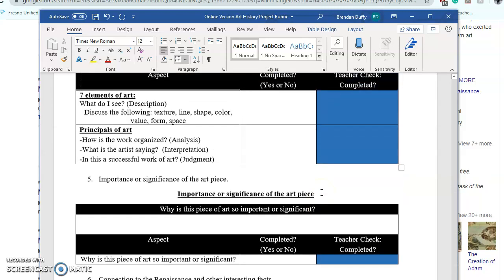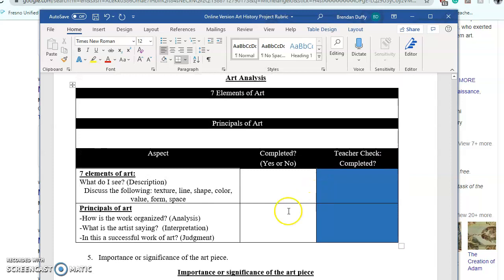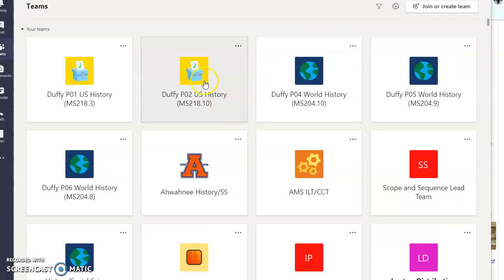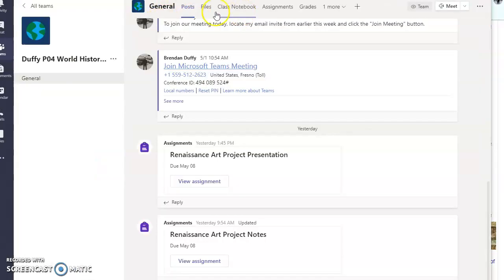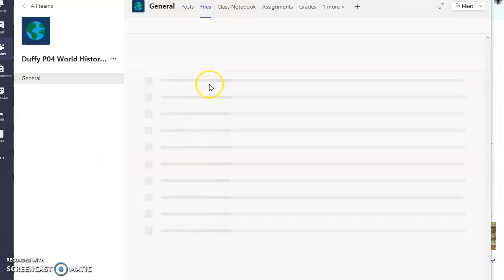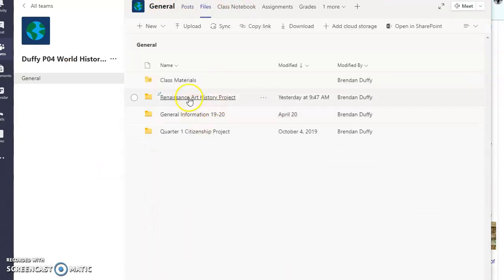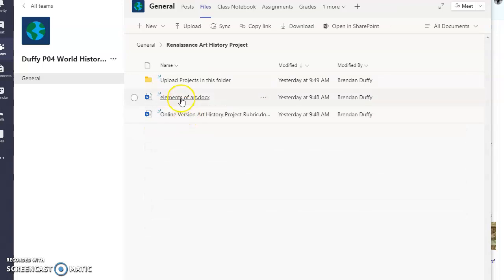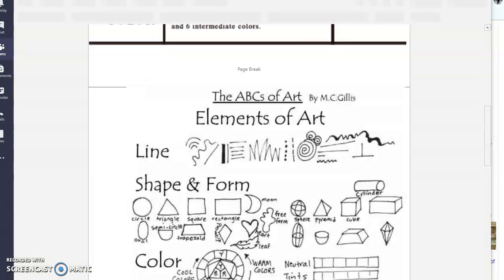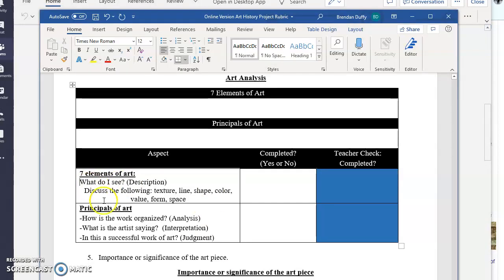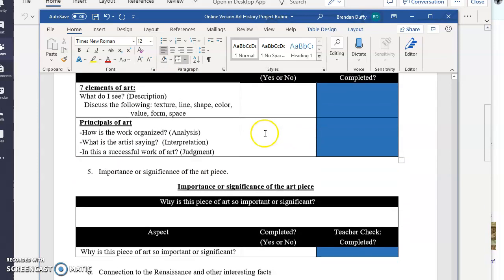Okay. Ooh, I'm going to have to speed up. I only have about 3 more minutes left on this timer. So when you go there, go to files. Renaissance Art History Project, and the elements of art. This is already explained in the other video, so this will be the basics. If you want to get a little more in depth, feel free. But you're basically explaining how this is a good representation of art, talking about the 7 elements of art and the principles of art.